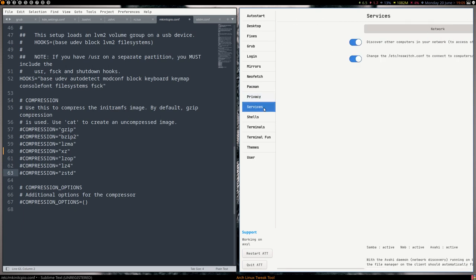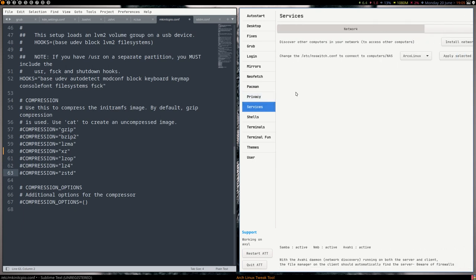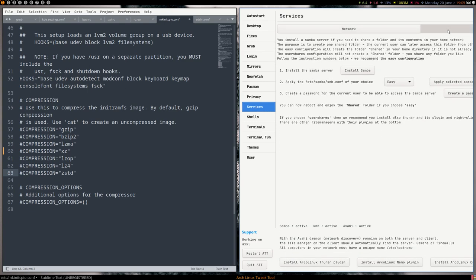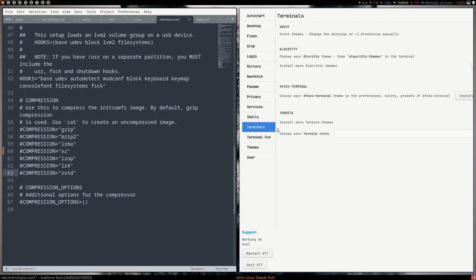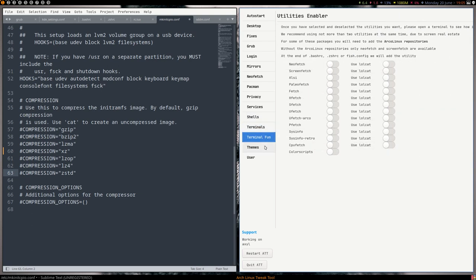Privacy, we've done that. Services, we've done that as well. In the meantime, everything is active. Samba is active and NB is active because we went in here. We launched everything. The shells, we jumped around in the shells. Terminals, we have not done that. Terminal fun, we've done that.